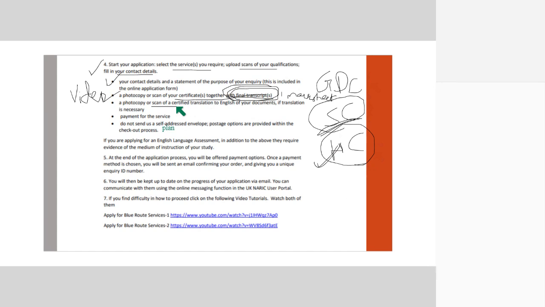A photocopy or scan of a certified translation to English of your document. So if your documents are in a different language, then a translation would be required. Payment, as they have mentioned, and do not send us a self-addressed envelope. Postage options are provided within the checkout process.